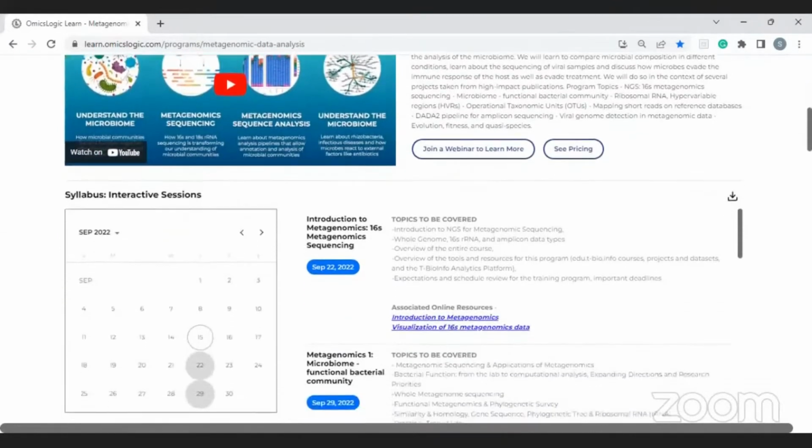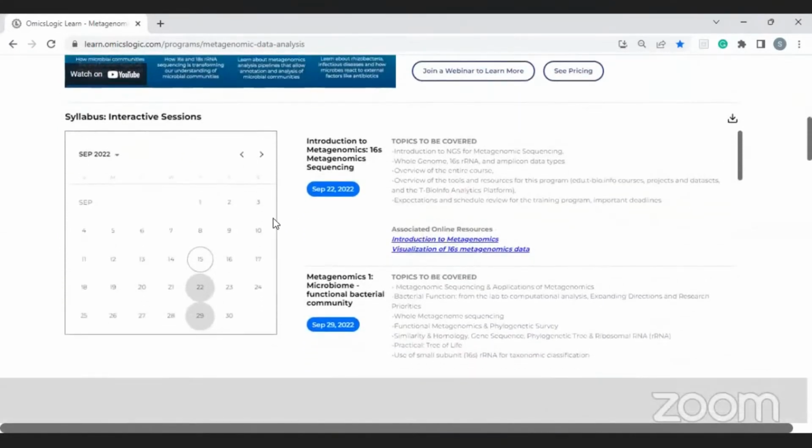Further, if you scroll down, you can see an interactive session where a few dates are highlighted. Which means that on these particular dates, the session will be conducted, either as asynchronous or live sessions. We will be mailing you about each session.